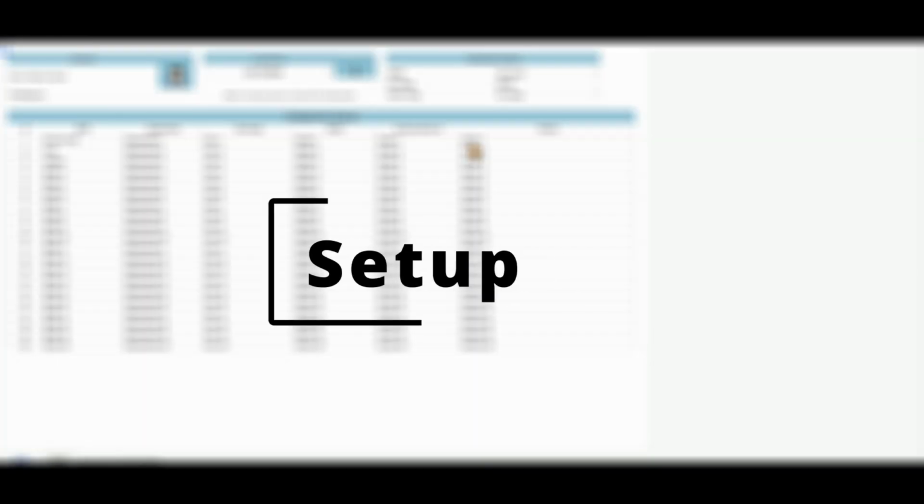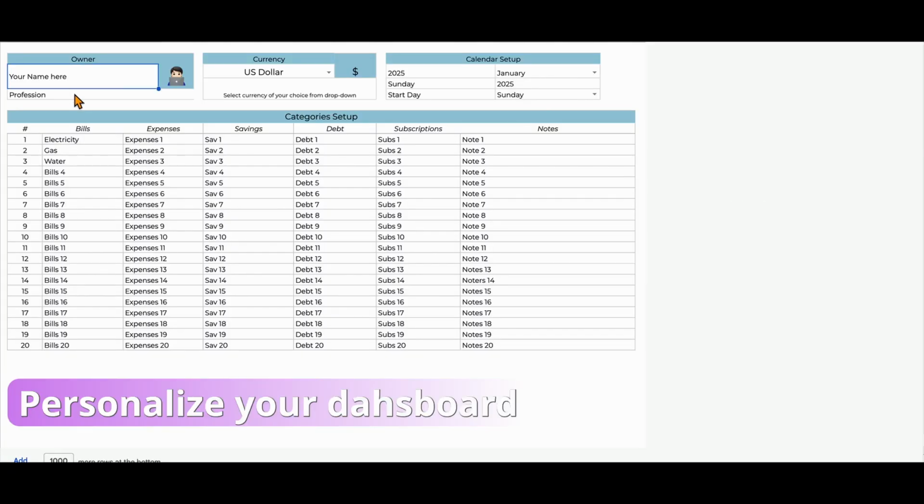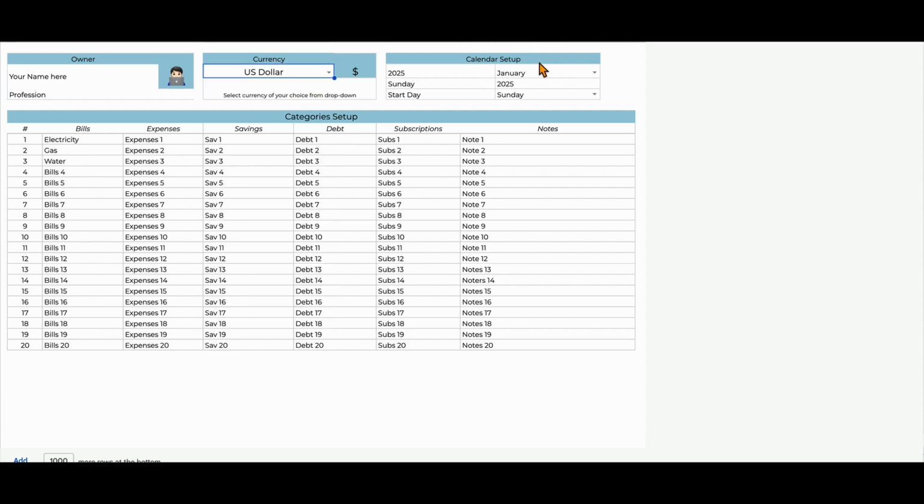Let's begin with the setup sheet. Here, you'll enter your basic details like your name and profession. You can also select your currency and choose your calendar's start day and month, perfect for customizing it to your personal budget cycle. Then comes the categories setup table.